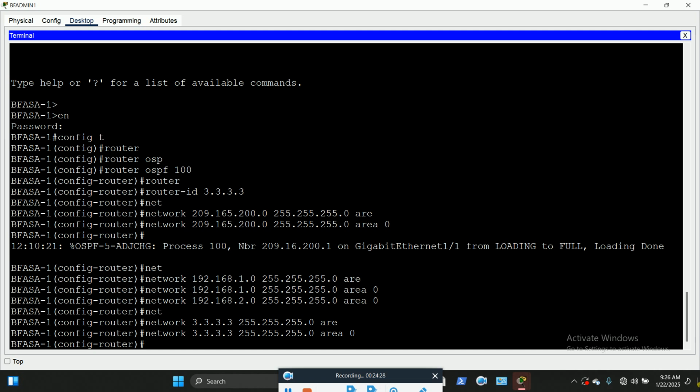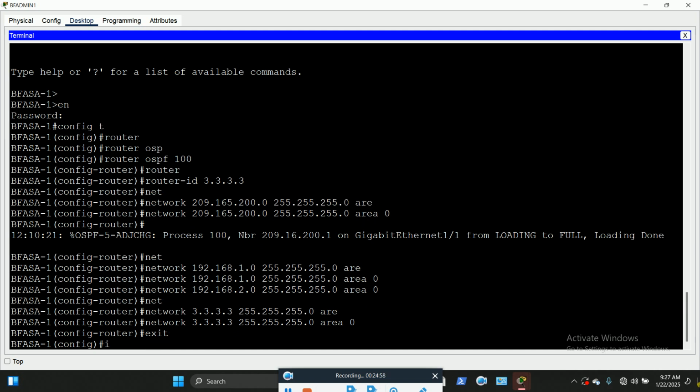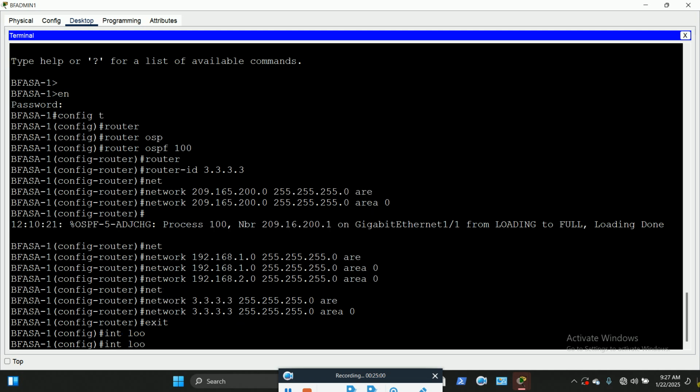We didn't configure the loopback, but we are giving it. We are configuring the OSPF. Later we will go back and configure the loopback so they can work together with it.